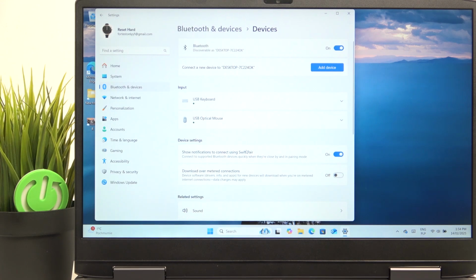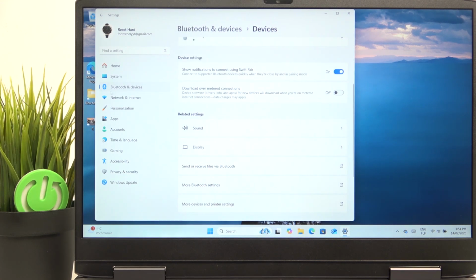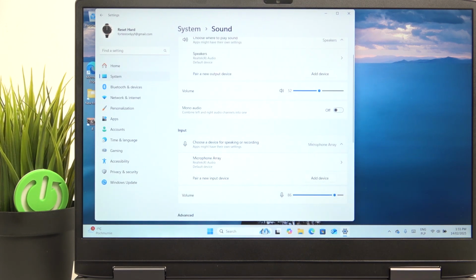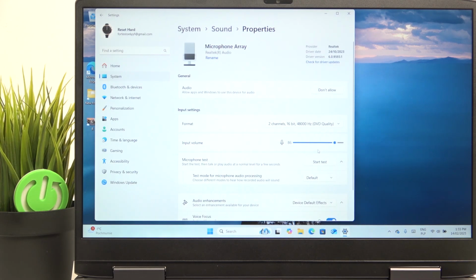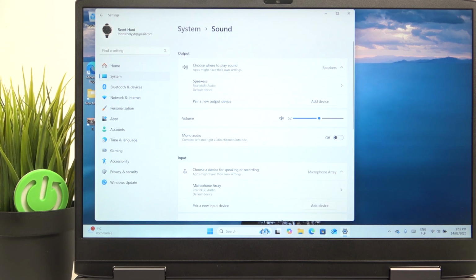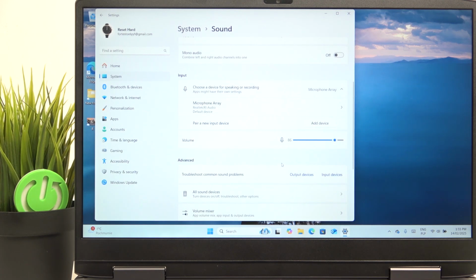You can just go to the devices, in Bluetooth and devices, then sound, and now you'll have the microphone here, and you can just click on don't allow to not allow this microphone to be used in different apps. But I think that the more convenient way is to just do it with the keyboard.